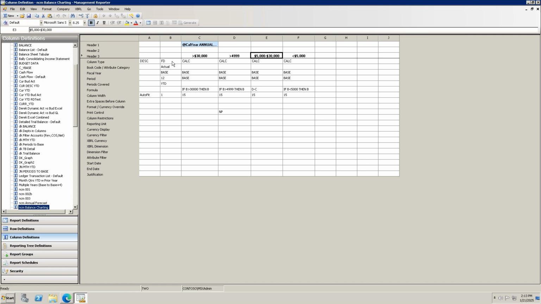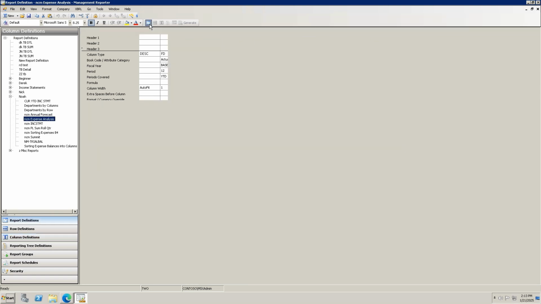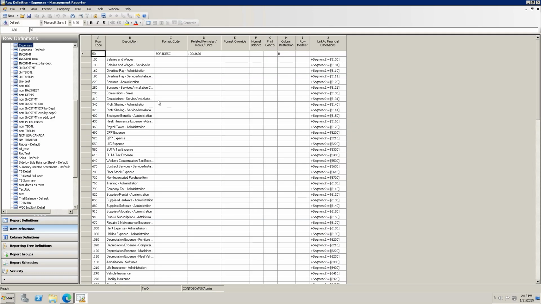So build your column definition, figure out which column of data you're going to sort, and then back in the row definition, here I have a long list of account numbers, and there's no sorting yet for these account numbers. These are all just entered here numerically for account number 5100 all the way through the last account number for expenses. The row that controls sorting of the data is at the top here, row 50.